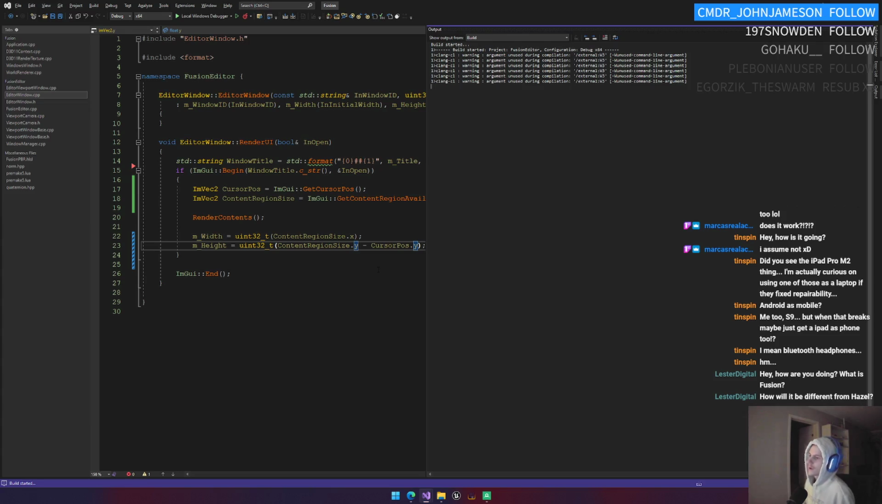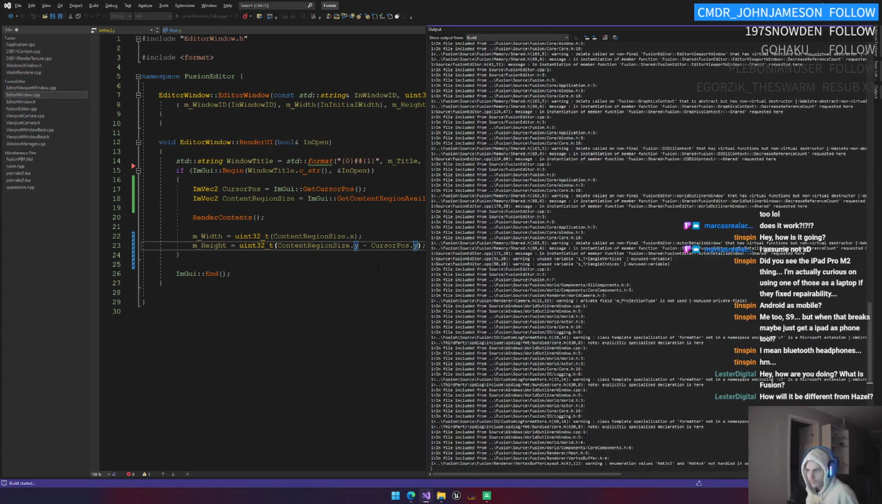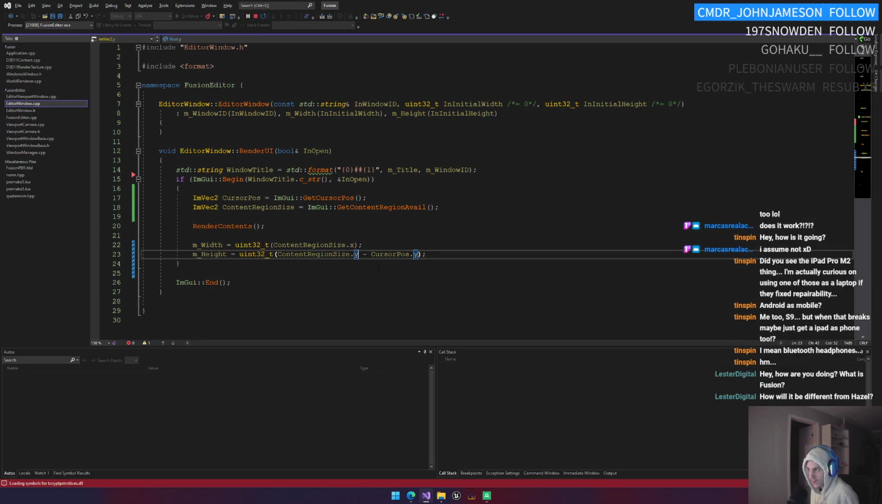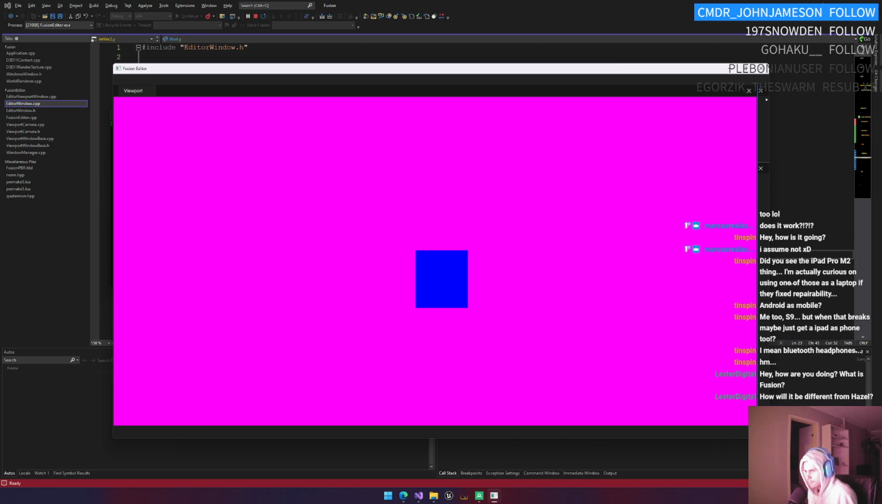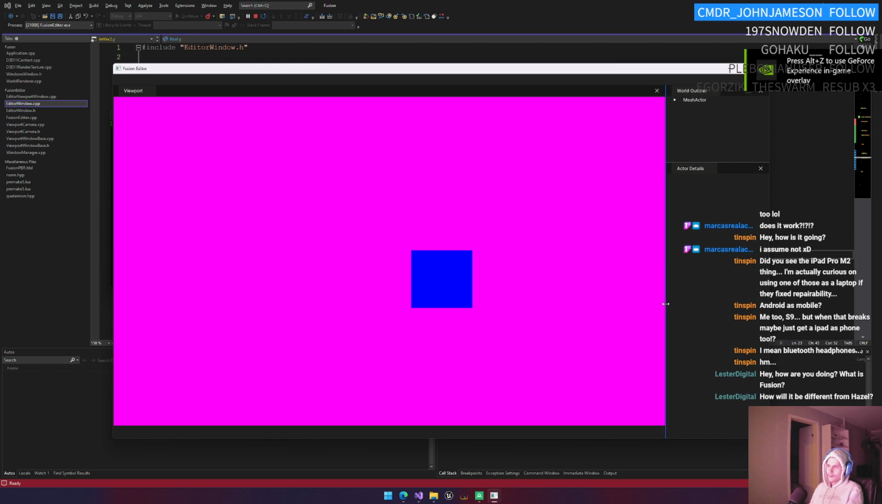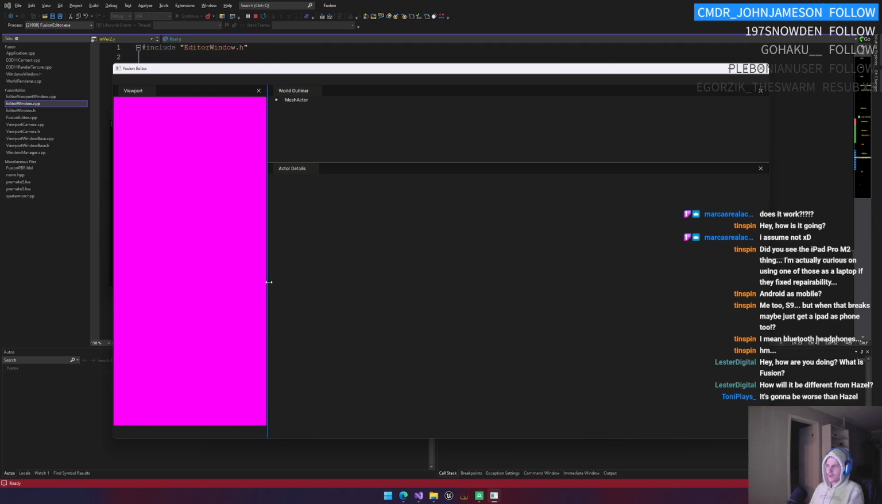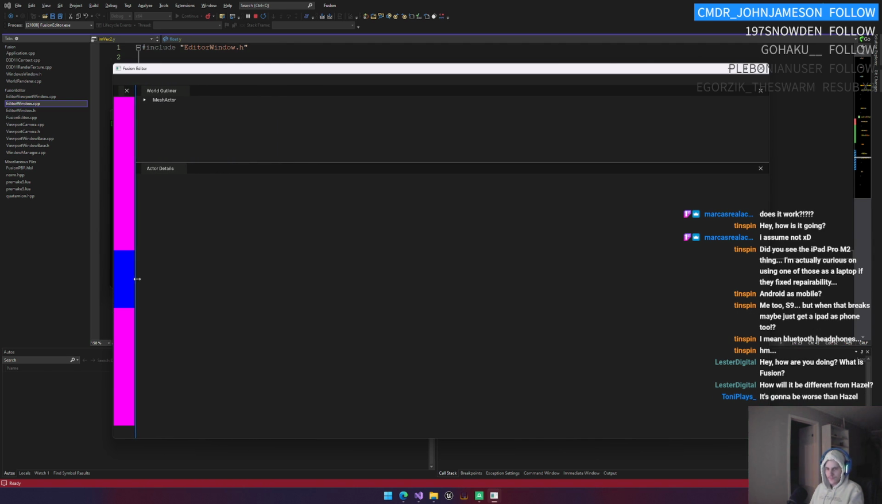Because if I subtract the cursor position here on the Y, there's no actual reason why this should be broken like this. Because it works, I think it looks correct, like right around here-ish. And then when it gets to the edge, all of a sudden it catches up.